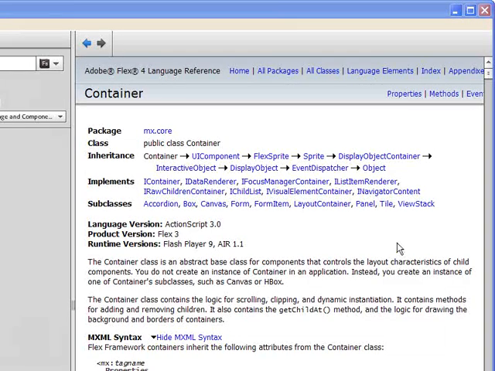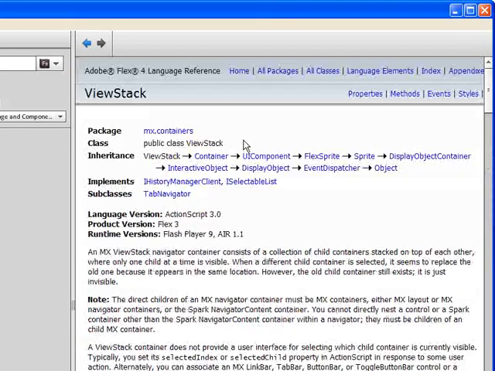The MX navigator containers are subclasses of the Flex Sprite, UI component, container class. These containers do not currently have Spark equivalents. In this video, you will learn how to use the accordion and view stack containers plus the tab navigator container, which is a subclass of the view stack container.